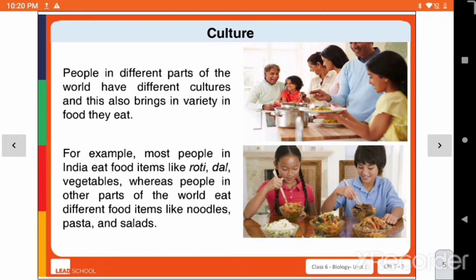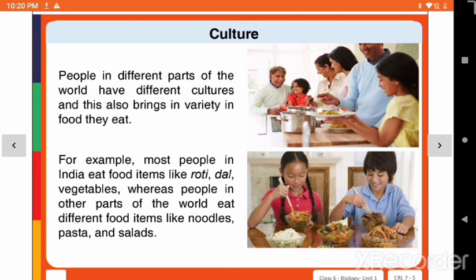Now we will read about culture. People in different parts of world have different cultures, and this also brings in variety in food they eat. For example, most people in India eat food items like roti, dal, vegetables, whereas people in other parts of the world eat different food items like noodles, pasta and salads.